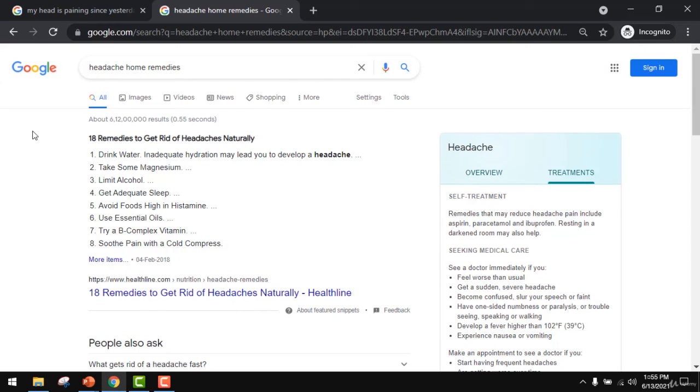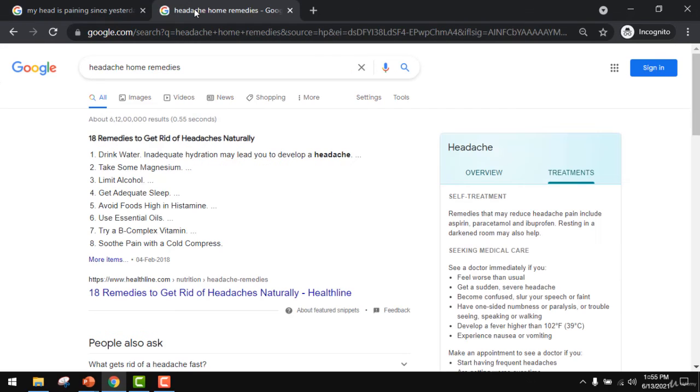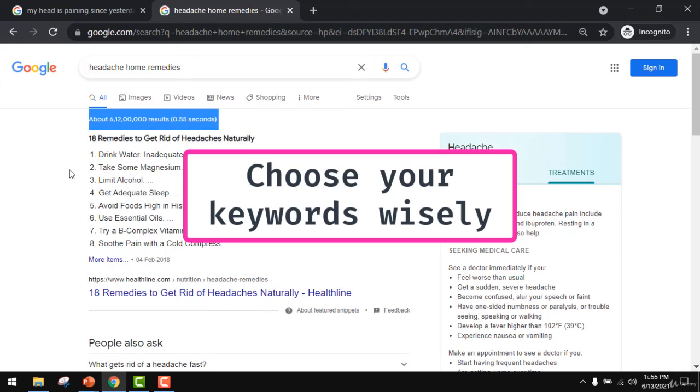And one thing I want you to notice here is for the big query, see the time taken. It is 0.65 seconds. And see for the short query, it is 0.55 seconds. So it is much faster, right? So for efficient and better quality search results, choose your keywords wisely.